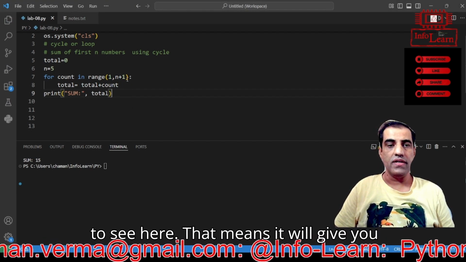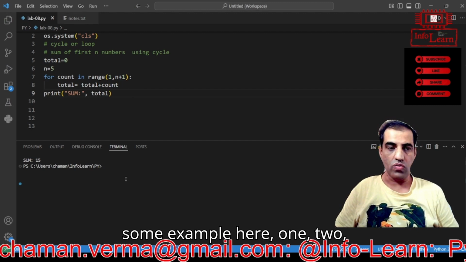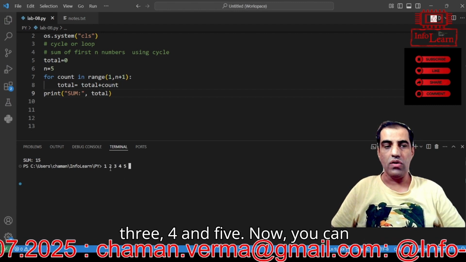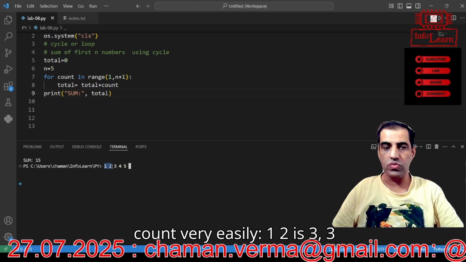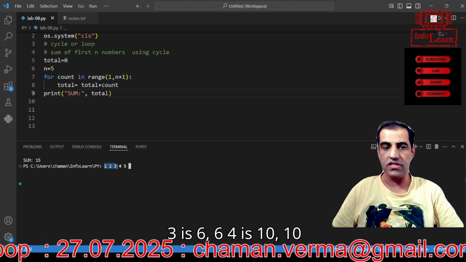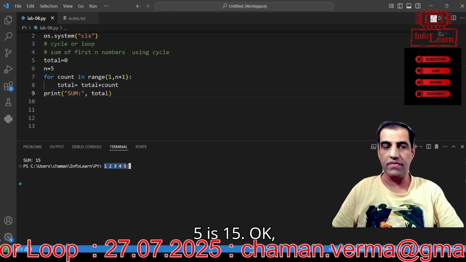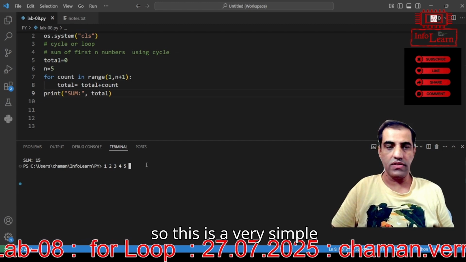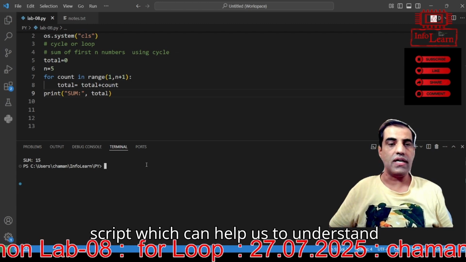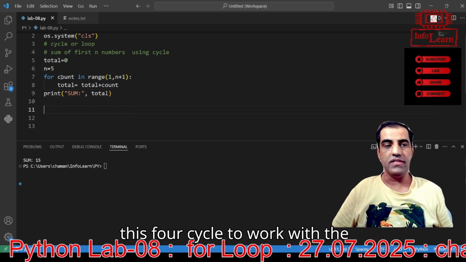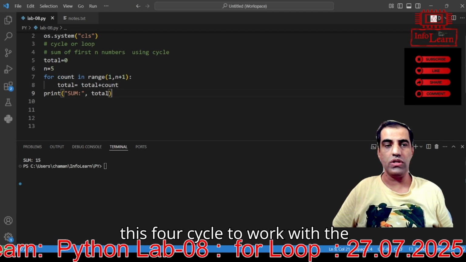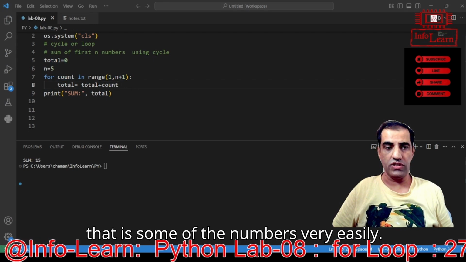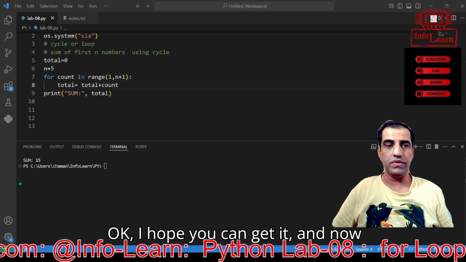That means it will give you the sum. Example here, 1, 2, 3, 4, and 5. Now you can count very easily. 1 plus 2 is 3, 3 plus 3 is 6, 6 plus 4 is 10, 10 plus 5 is 15. So guys, this is a very simple script which can help us to understand this for loop, to work with some numbers, addition of numbers, that is the sum of the numbers, very easily. I hope you can get it.